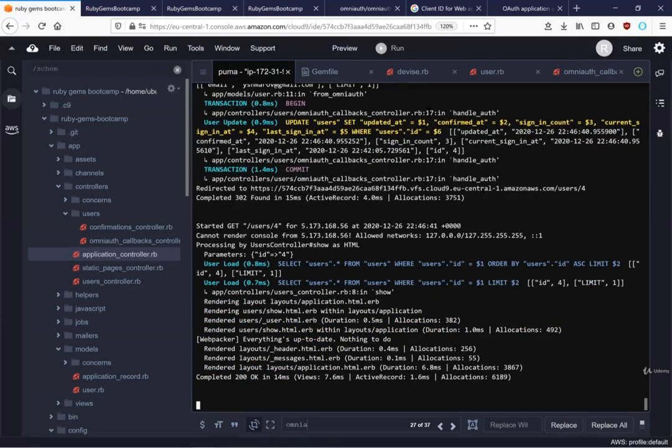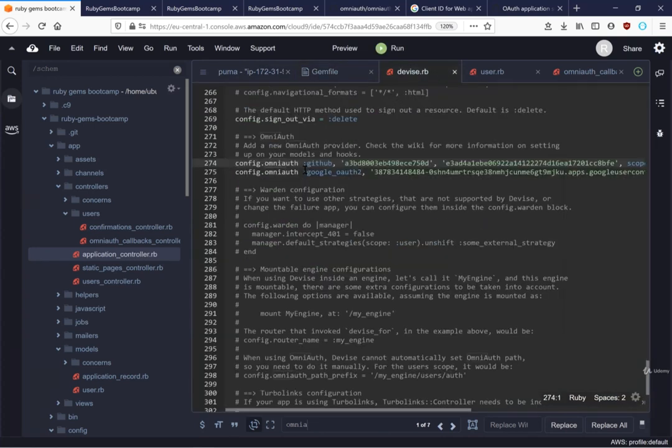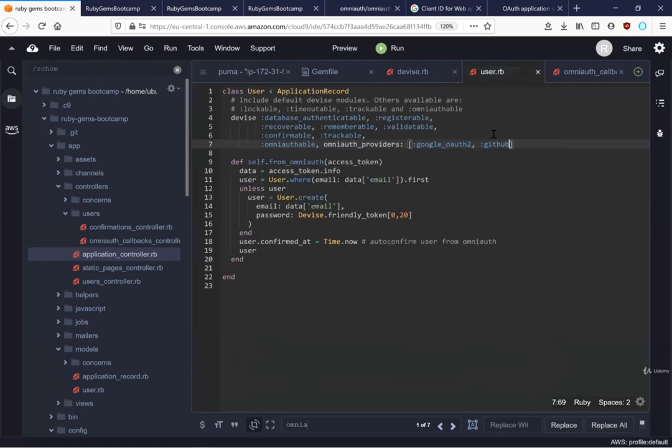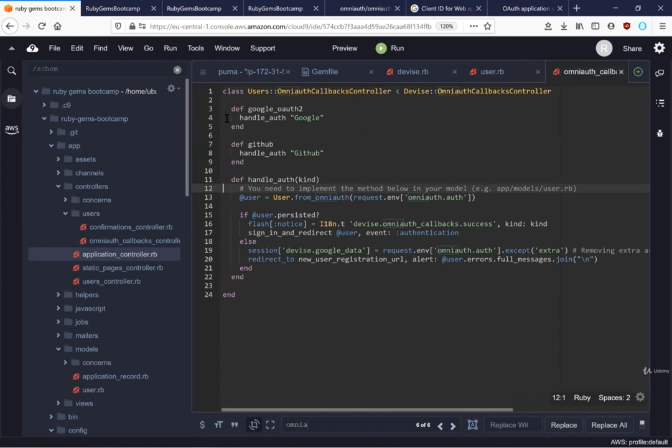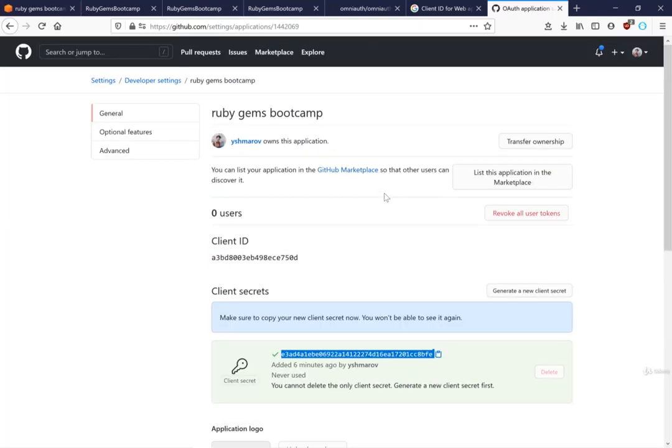We really easily, after creating one provider for social login, managed to create social login with one more provider. We just added the gem for this provider, then added the credentials in device, added the provider in OmniAuth user, and slightly updated our OmniAuth callbacks controller to make it more dynamic. So that's it. That's how we add the social login with GitHub. And don't forget to go to the GitHub website where you can get the API keys.